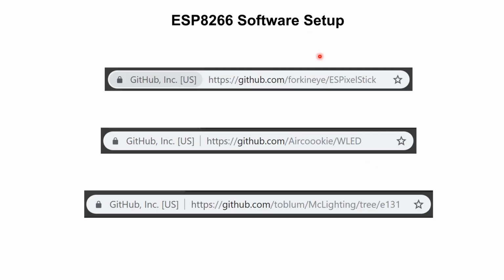In terms of software, you can try the ESP Pixel Stick, again done by Shelby. You can also try the WLED library. It's a good project where you have various animations, and it also has support for E1.31 data. And I've been developing the E1.31 branch of the Mech Lighting project as well. If you want to try that, go ahead and give us some feedback.